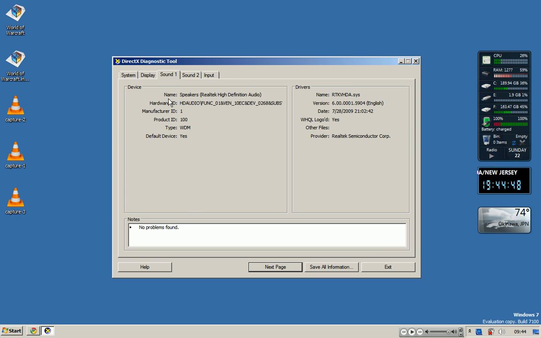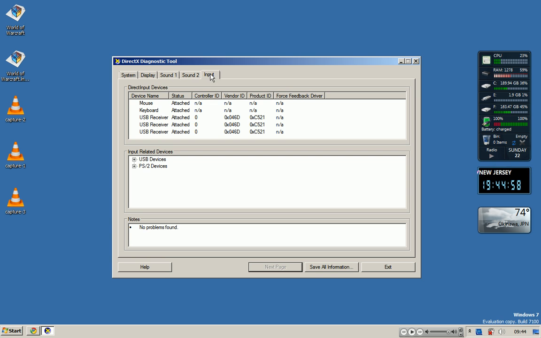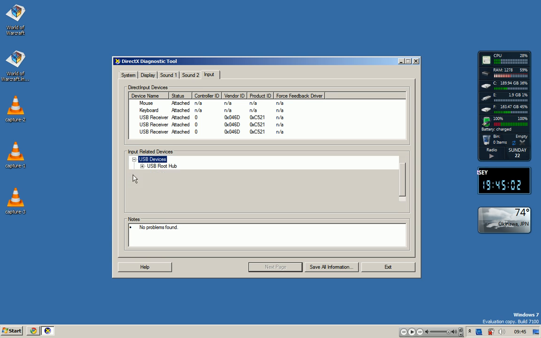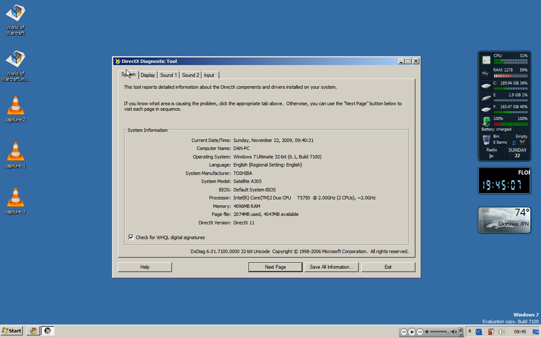You also got your sound driver in here. It tells you what sound driver you have, what version. If you have another sound card, this is more popular towards PC desktop users. And then your input is just a page that tells you about your USB devices and which drivers are installed per USB drive. And that's pretty much it.